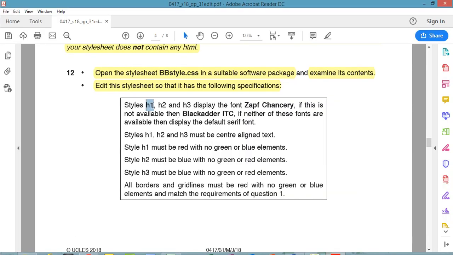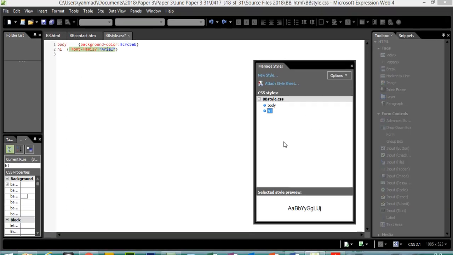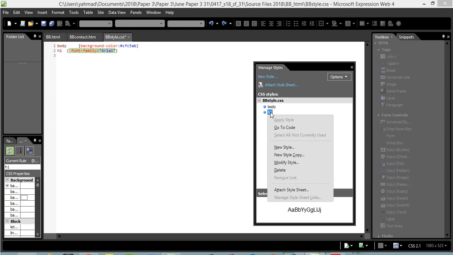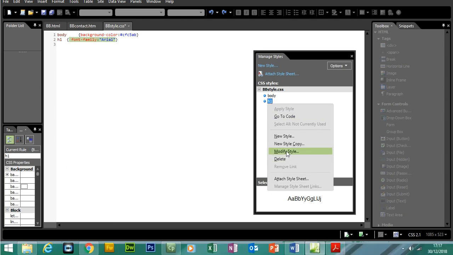So styles H1, H2 and H3 will display the font Zaf Chassonnerie. If this is not available, then it's going to show the Blackadder ITC font. If these two fonts are not available, then it's going to display the default serif font. So what I'm going to do is use the window instead. So if I right click, and modify H1.